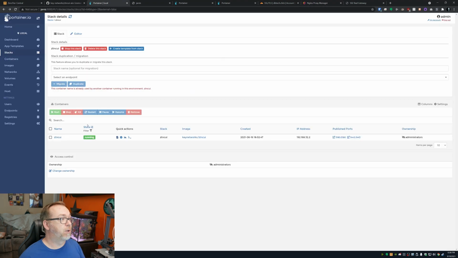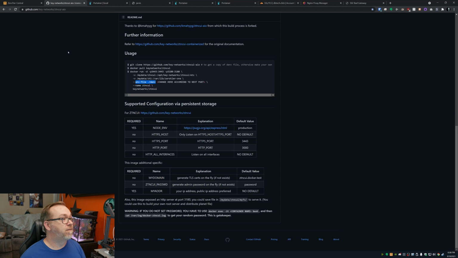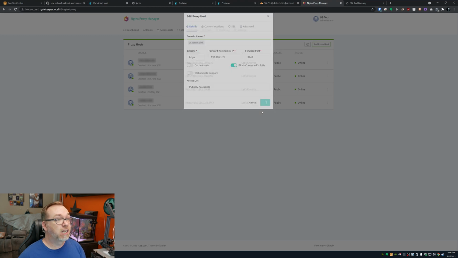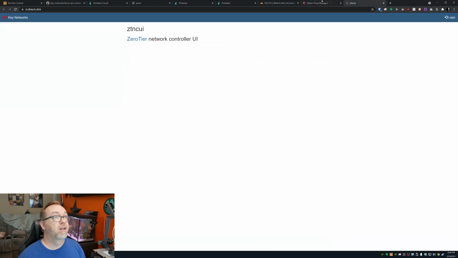Because if we remember correctly, if we go back over to here, there was that variable for the HTTPS port. So we're going to switch this to the scheme HTTPS, click save, and then refresh, and there we go. So now we are on our dashboard. Of course, we're not logged in yet. There's nothing to see here.